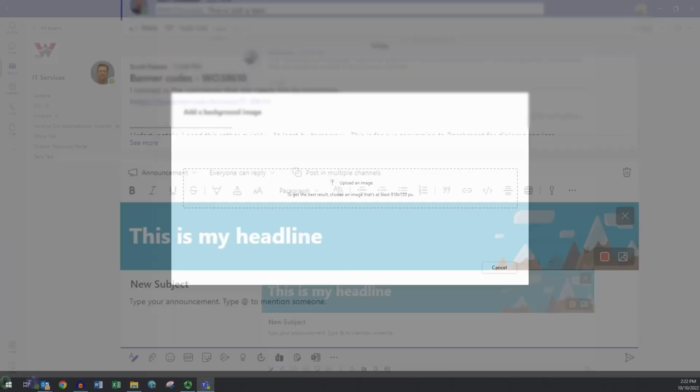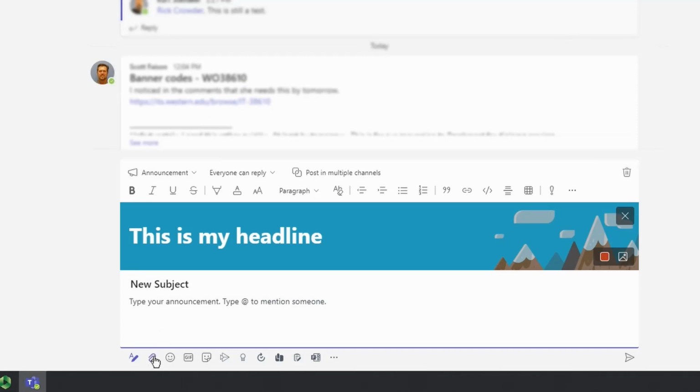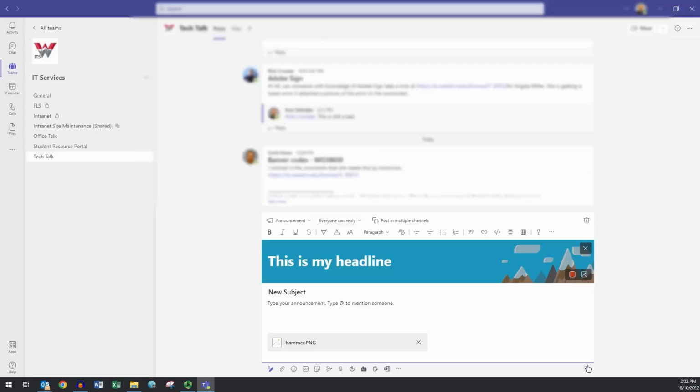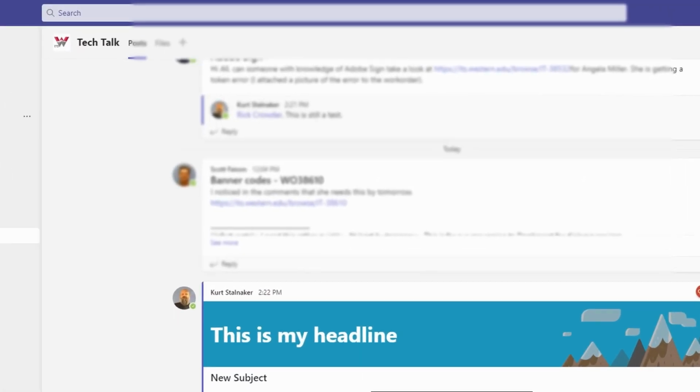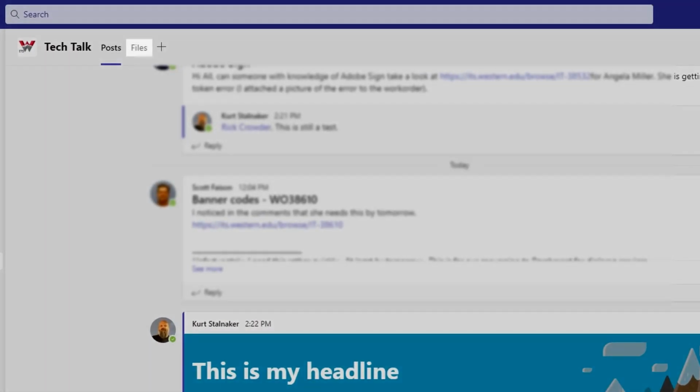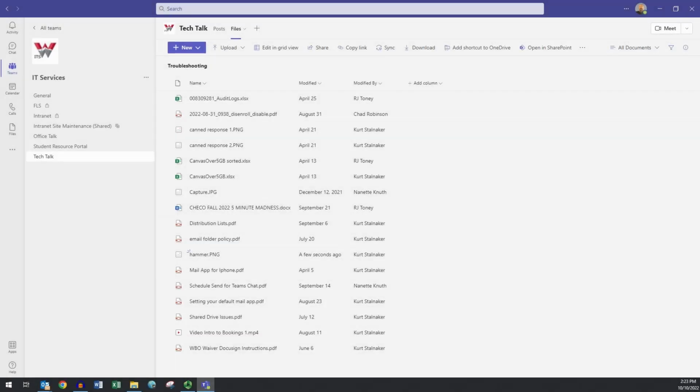When posting, you can also attach files. These files show up with your post. You can also find this and other files that are uploaded to the channel by clicking on the Files tab here. So how does Teams handle files exactly?